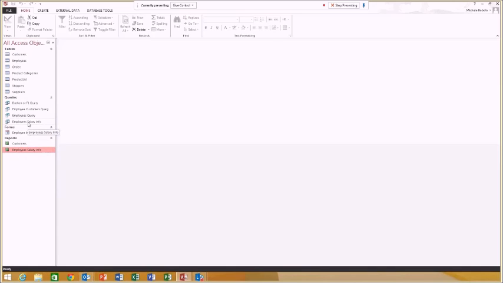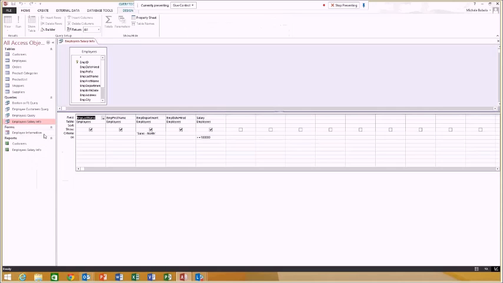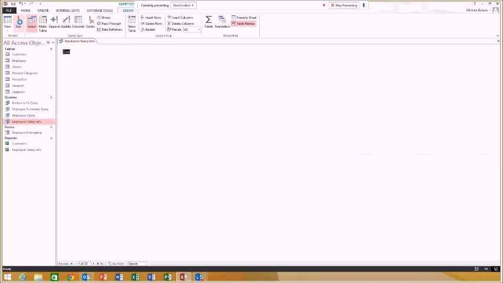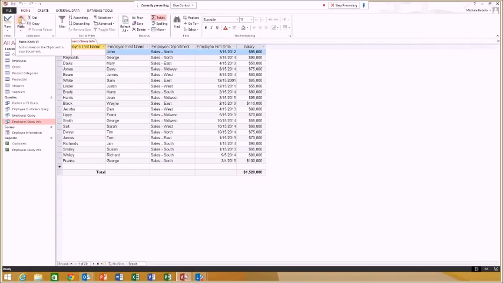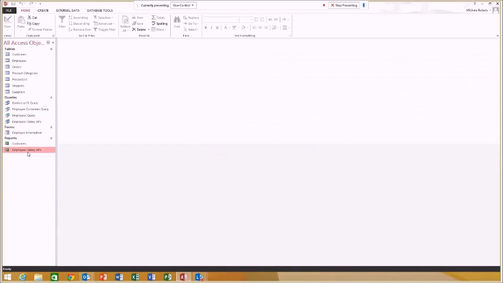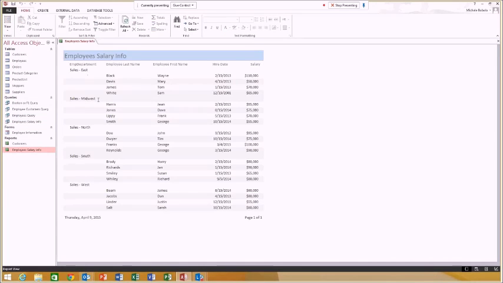I'm going to go back into the query in design view, and I'm going to take out the criteria. Let's say that I take out the criteria now. I run the query, it shows me everything, and then I'm going to go back and close it. So now when I run the report, I get everything. And notice that I have it grouped by department now.